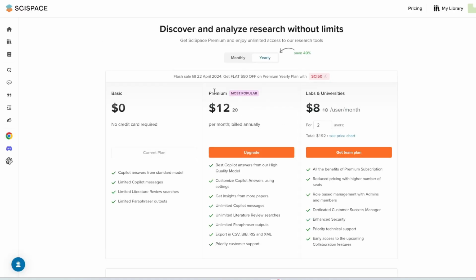And then there's also a premium plan, which is $12 per month right now. It gives you unlimited messages, unlimited literature review searches, plus a whole lot of other benefits. For labs and universities, there's also a discounted pricing per user per month. So that is Scispace for you.